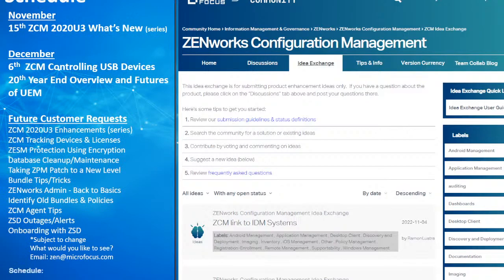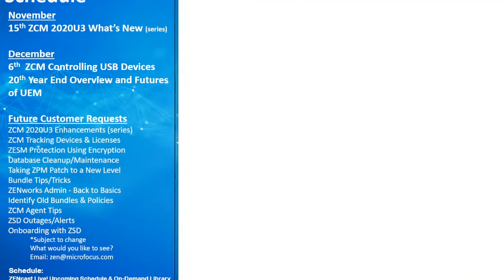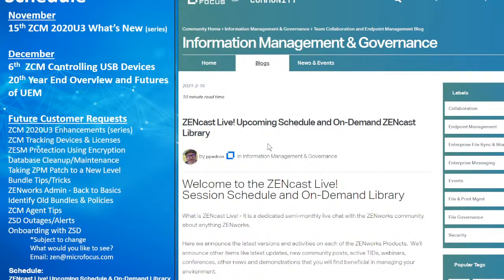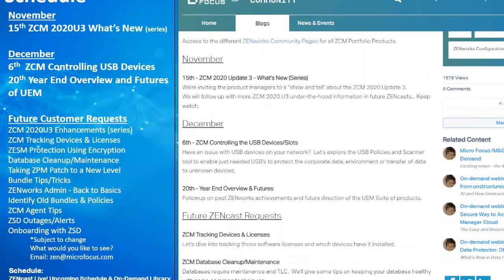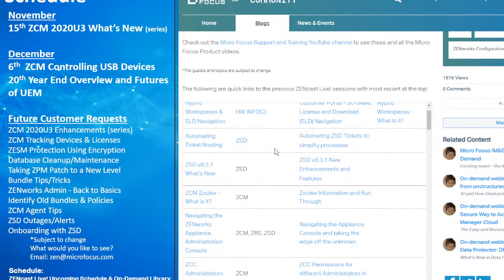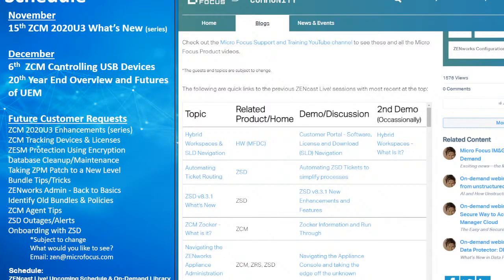The schedule for next time: today was what's new in Update 3. We have controlling USB devices next, and closing out the year, we'll do year-end overviews and futures of UEM. We have other requests that you've asked for, so we'll have those upcoming in 2023. If you want to see the full live schedule, you can see it on our webpage, so that you can see what's coming up and also past reviews of the different demonstrations. Here are quick links to things on our support and training website.